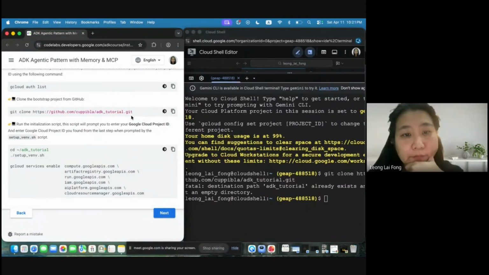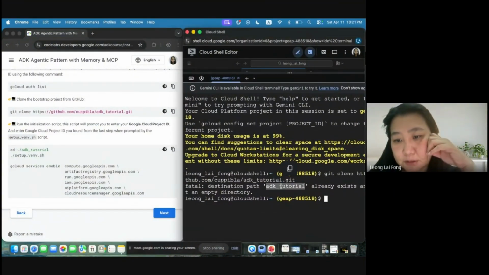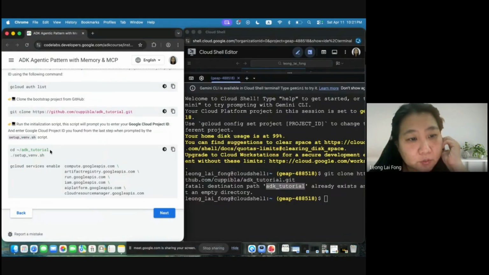So once you have cloned it, continue to the next step. Because you already cloned this repo code, it will just go inside this ADK tutorial directory and then run the setup environment shell script.